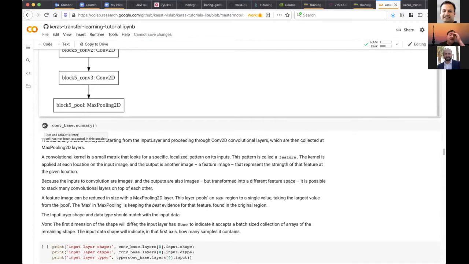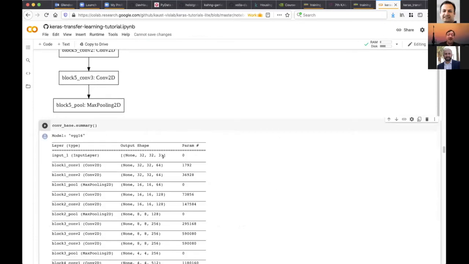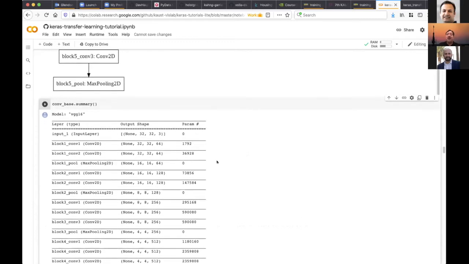The other thing we can do is look at a text summary. This is similar to the diagram that we just saw, but instead of being graphical, it's shown in text with some additional information. We see these convolutional layers and the max pooling layers. We see that they have names, and we also see the shape that comes out of them. So a little bit of an explanation here.